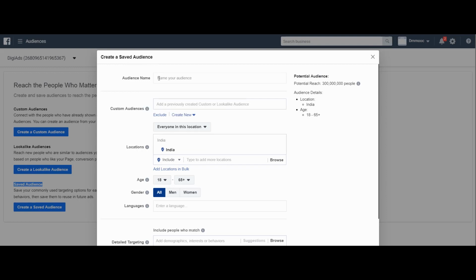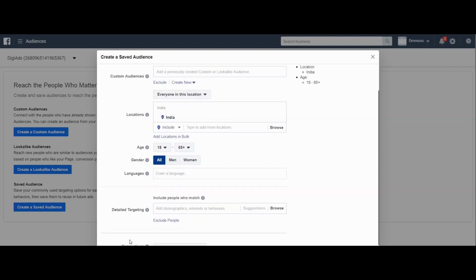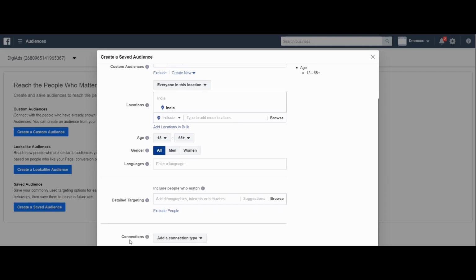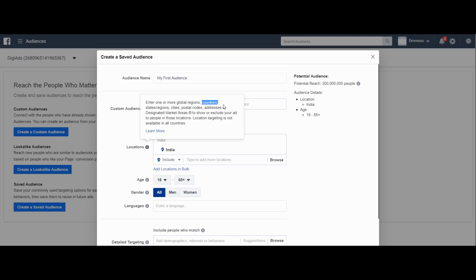Give any name to the audience. I am giving my first audience. Leave this field blank for the time being. Now, we have various parameters to define our audience. We can define the audience on the basis of location, age, gender, language, and detailed targeting. Let us talk about these parameters one by one. First, we have the location. Here, we have to enter one or more global regions, countries, states, cities, postal codes, addresses, or designated marketing areas to show or exclude your ad to the people in these locations.